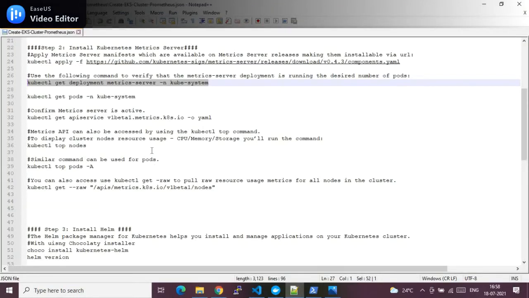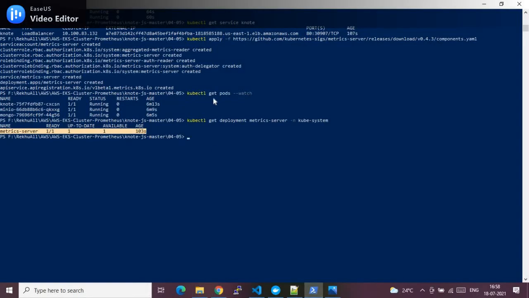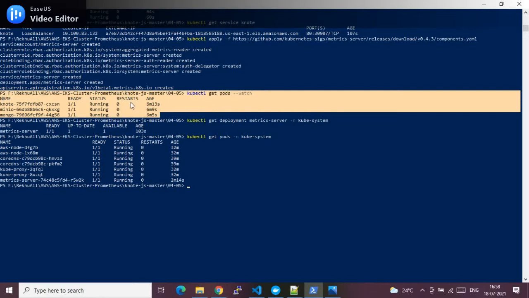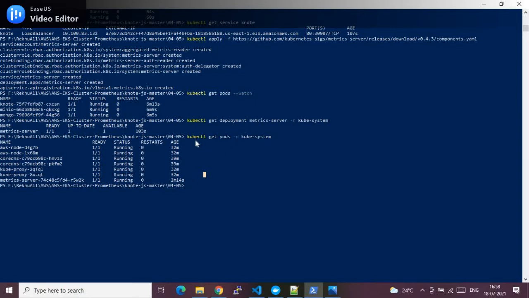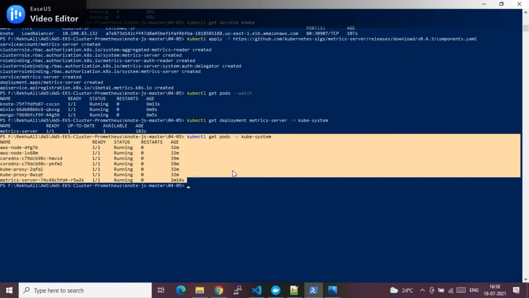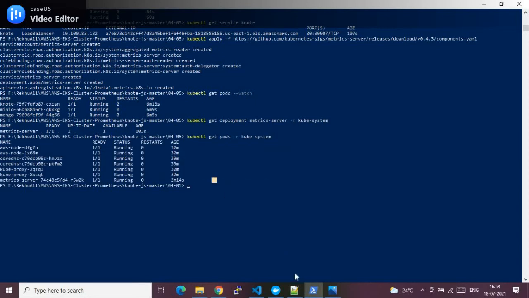Let's go to the next command, which is to get the pods. Earlier I ran kubectl get pod with the -n and watch options. Now let me run this command so that I get the pods of a specific namespace, that is kube-system. These are the system pods. If you see kubectl get pods -n kube-system, these pods are running as of now. So our metric server is running as of now.